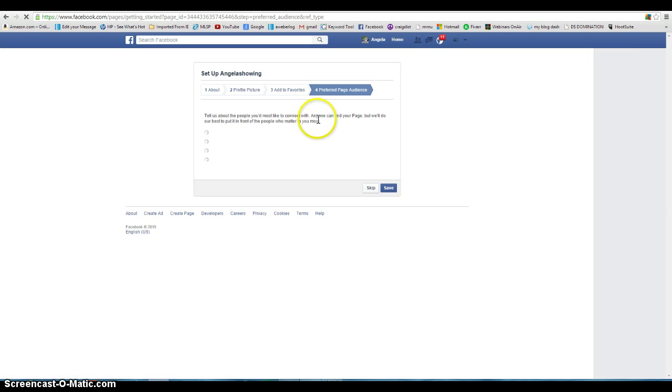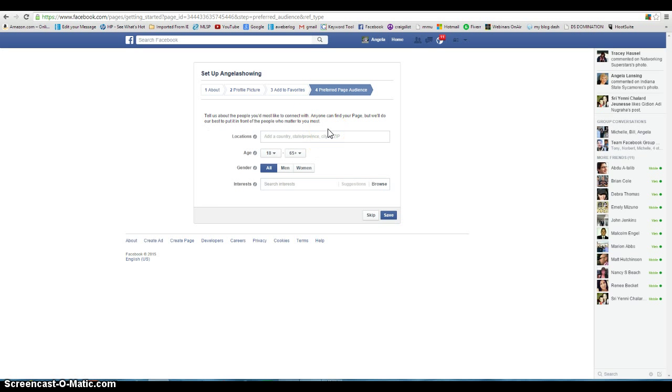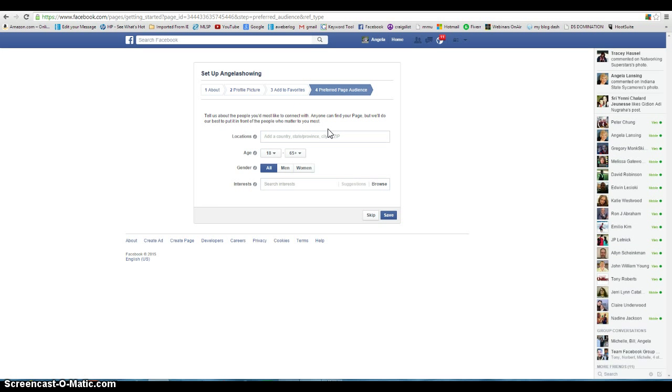Okay, preferred page audience. Well, this is the point where if you want to, you can set up an ad to get some likes to your page. You don't have to do this. It's a good idea to have some kind of a likes ad running for your page. You can do it here if you want to. I think it works a bit better actually if you then create a separate ad once you've created your page. However, this is a nice simple sort of place to do it. For now, I'm going to skip that.